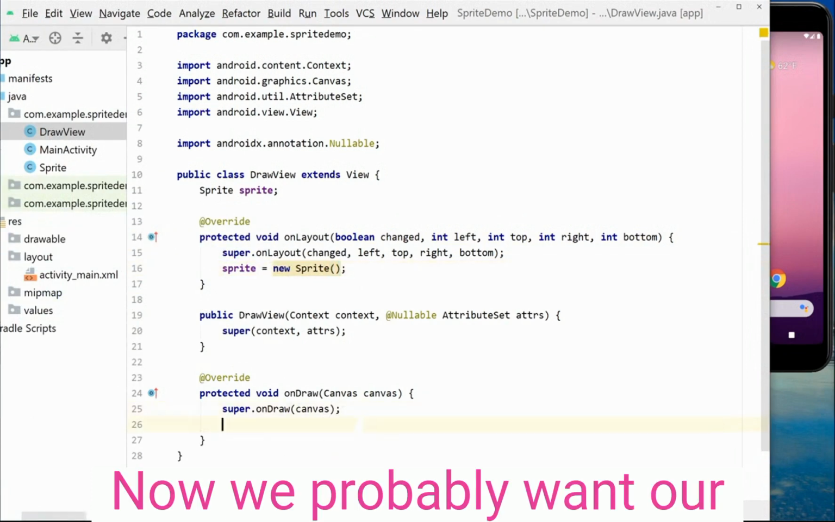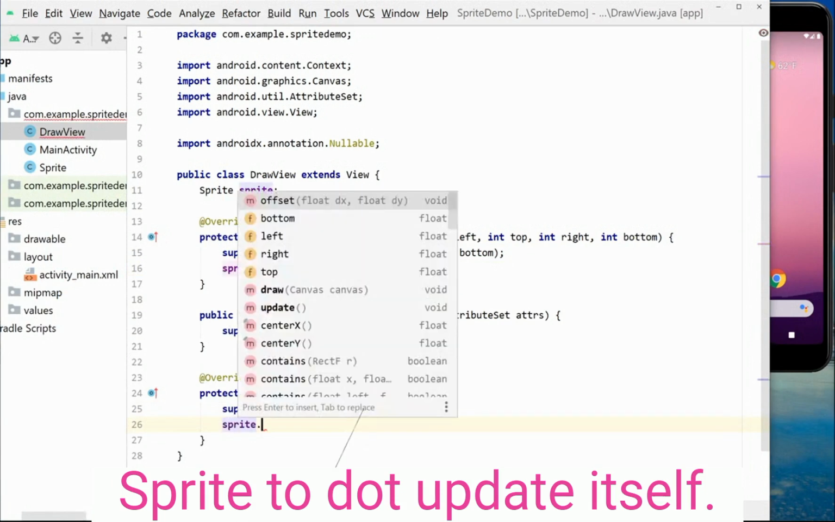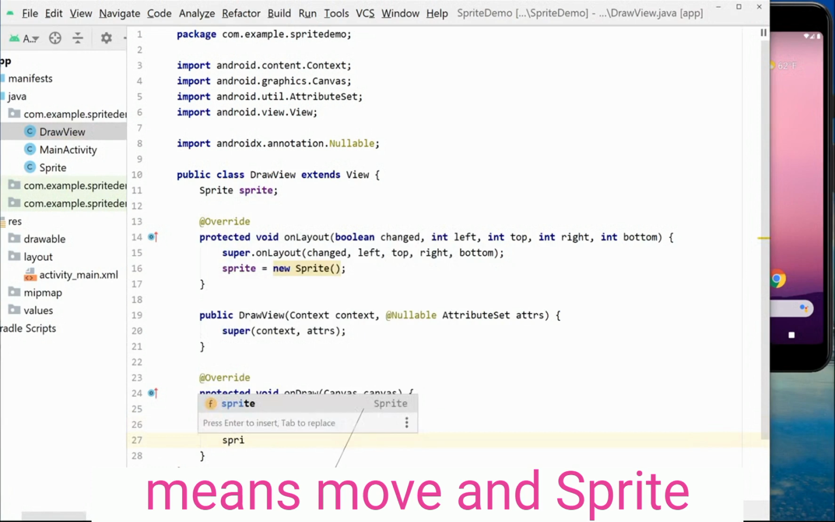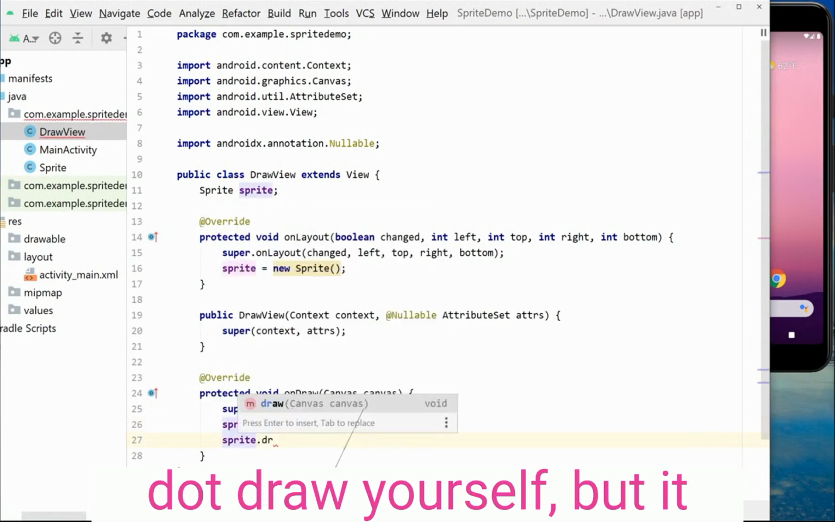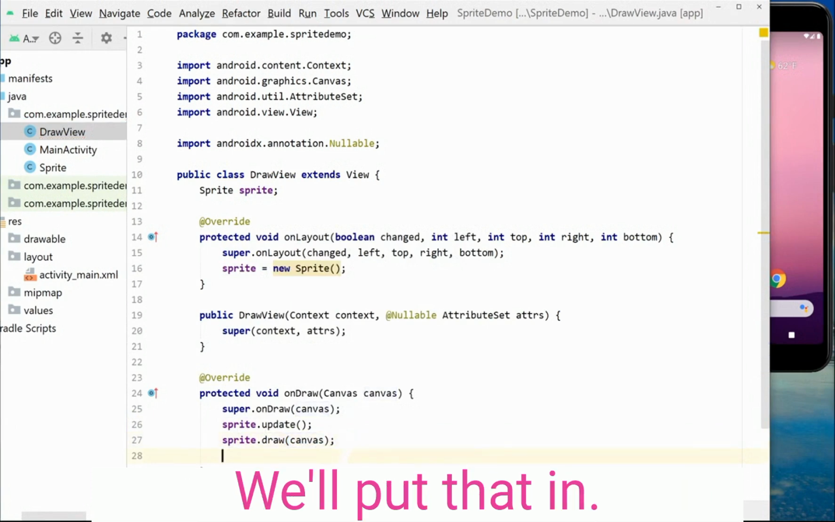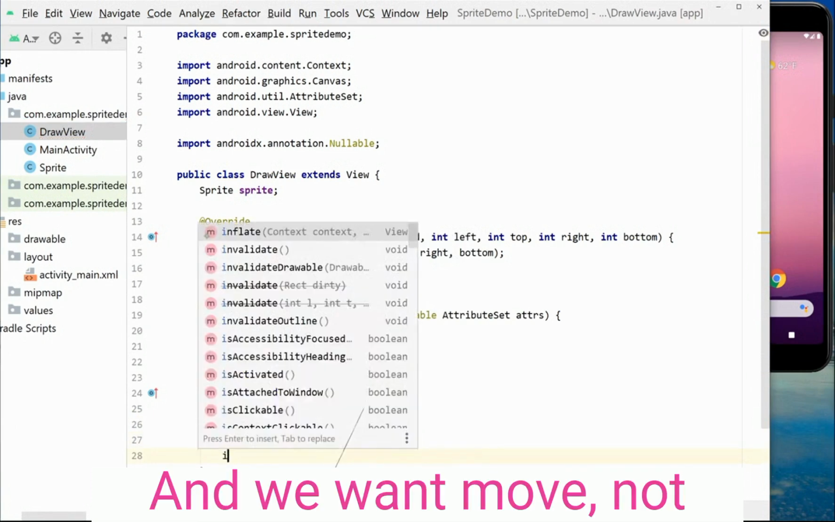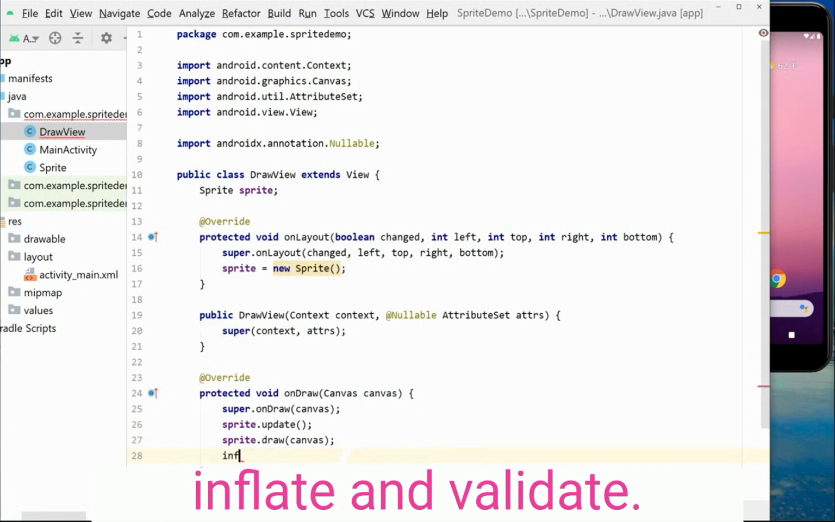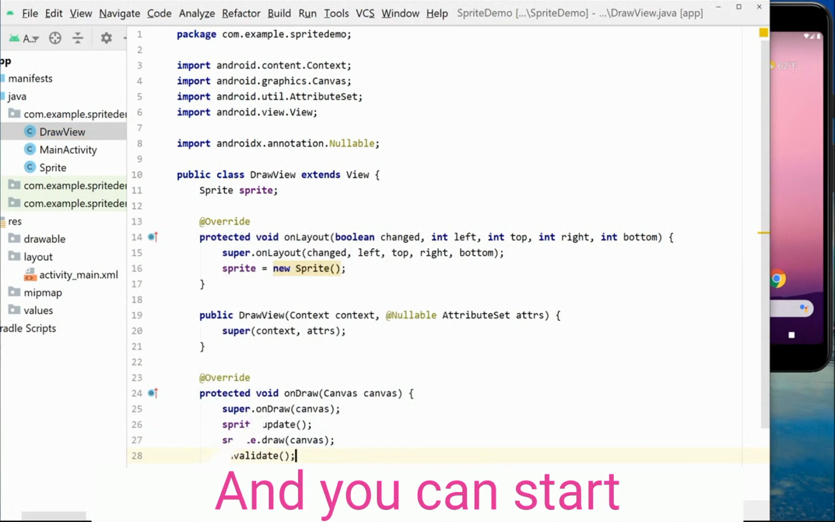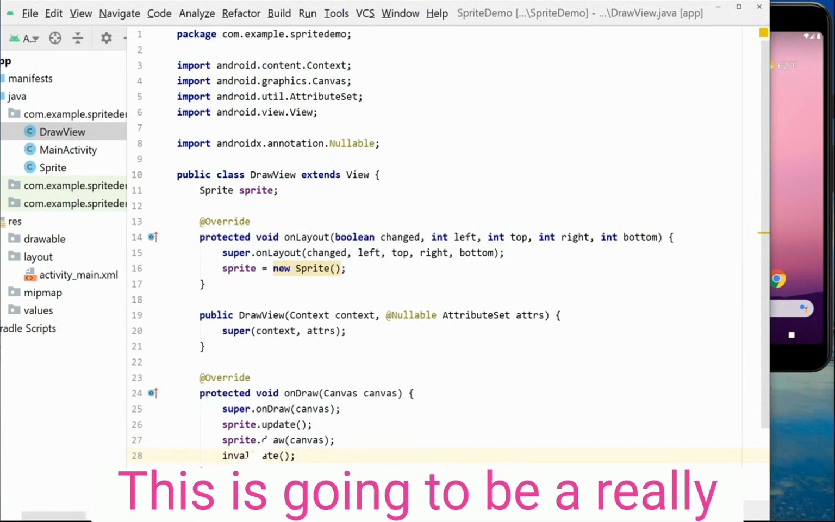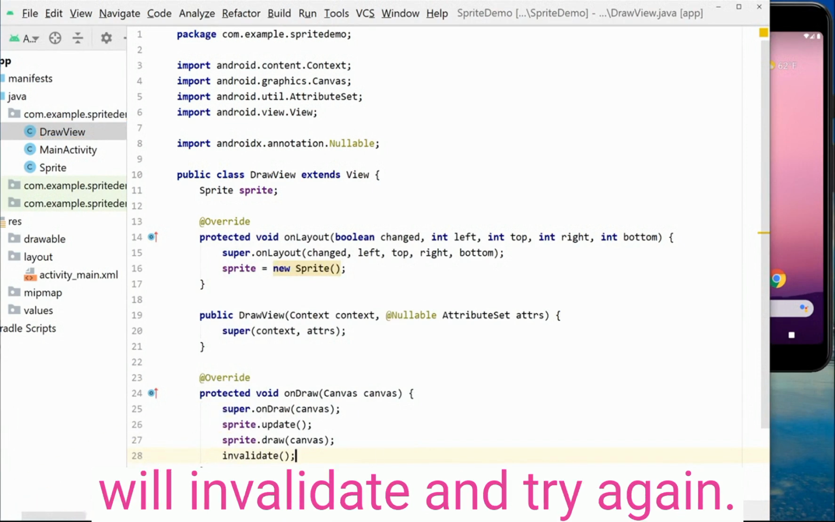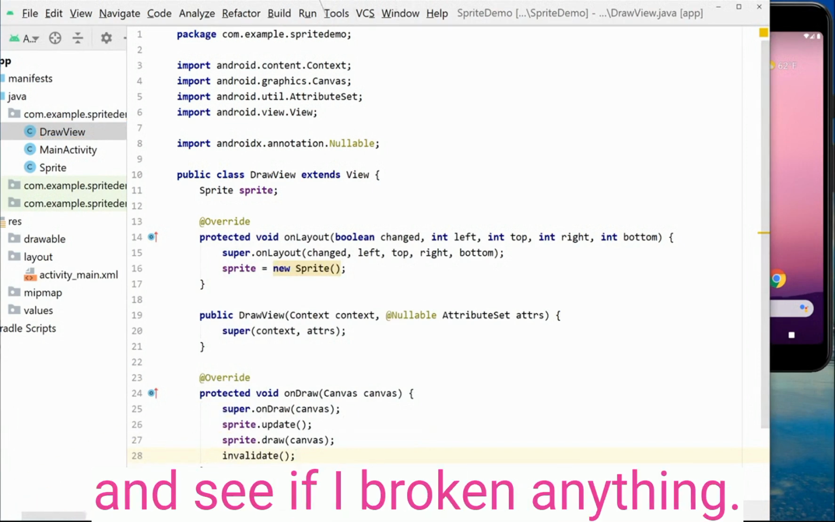Now we probably want our sprite to update itself. So in our case, update means move, and sprite draw yourself. But it needs a canvas to do that. We'll put that in, and we want move, not inflate, invalidate. There we go. That will say, hey, update yourself, move. And you can start seeing the problem here. This is going to be a really fast movement because the moment this is done, it will invalidate and try again. Let's go ahead and run it and see if I've broken anything.